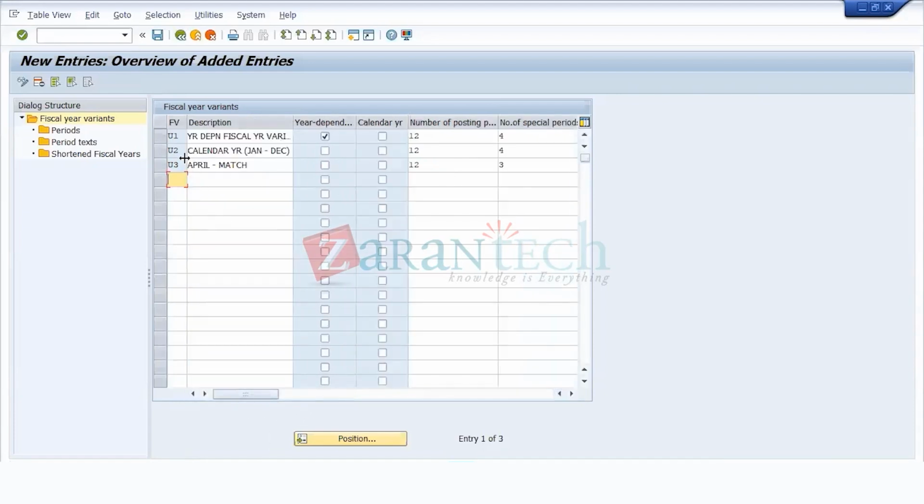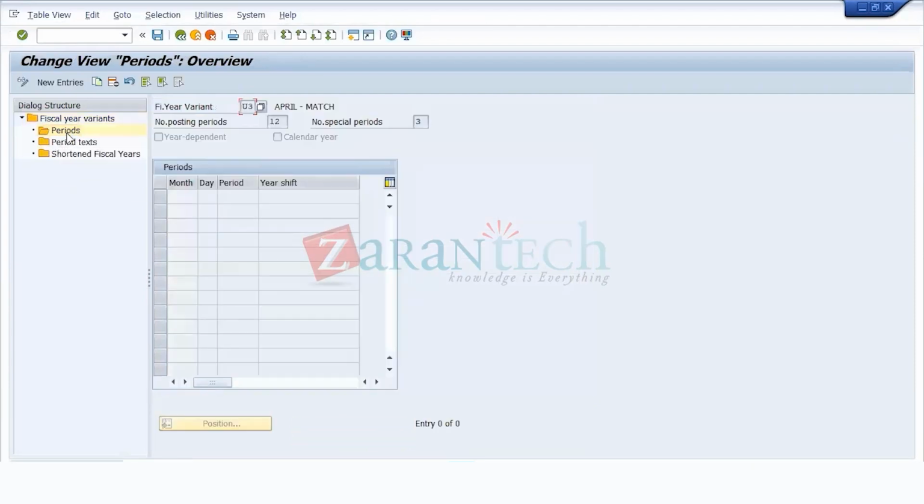So now tell me, is April to March a calendar year? No, and it's neither year dependent, right? So let's start with this first. For April to March, it's not a calendar year, neither year dependent, so I do not tick anywhere. Now I go to the periods. April to March means, let's say, these are my months.